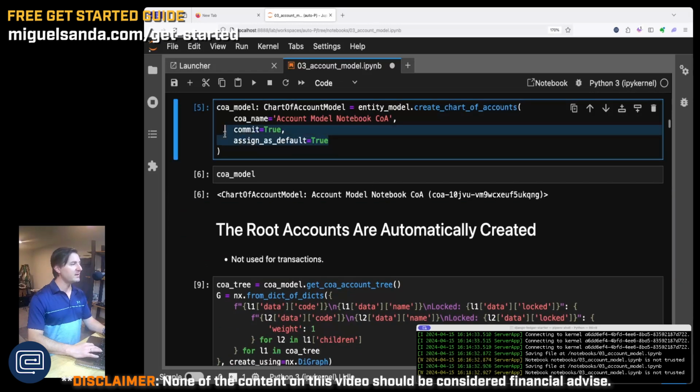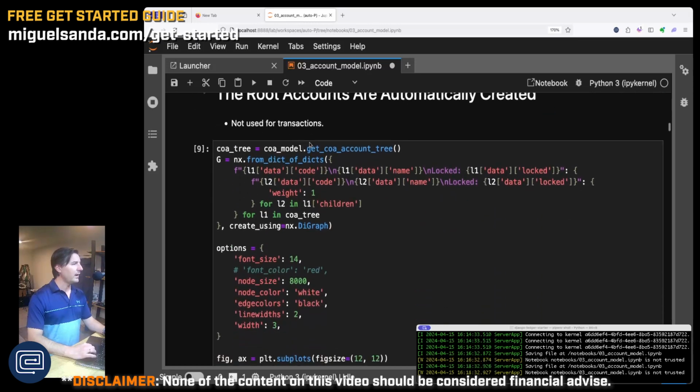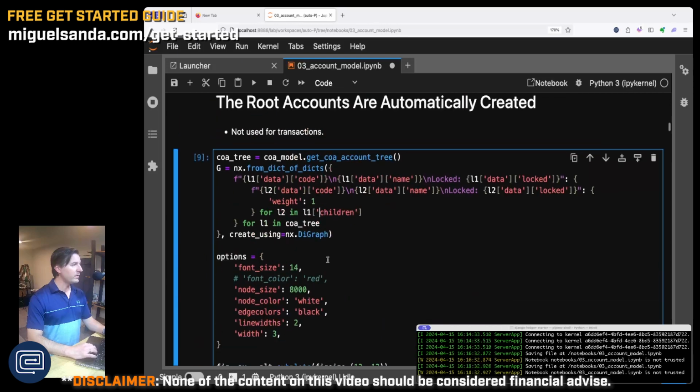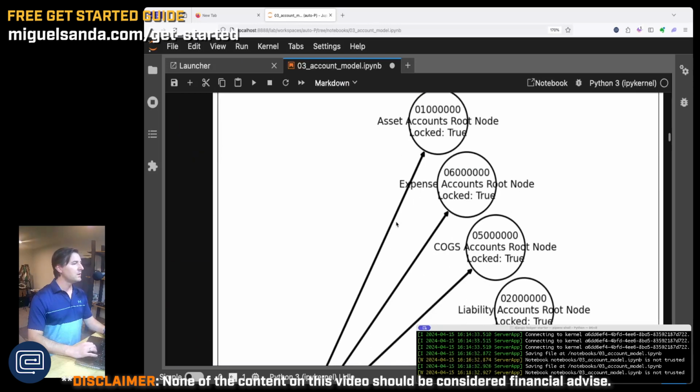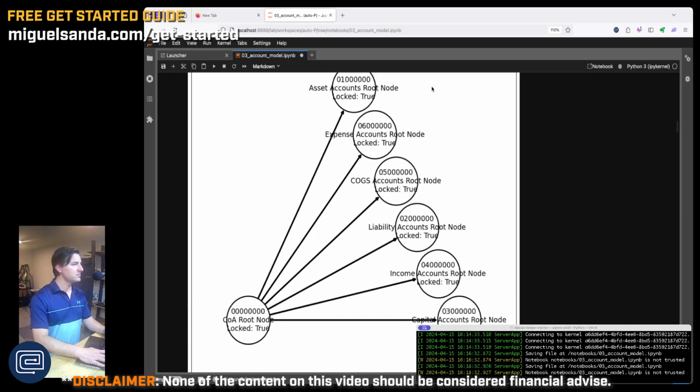Notice that we are assigning the chart of accounts model as the default for this entity. And we have some boilerplate code here that is going to help us understand the basic structure of this chart of accounts.